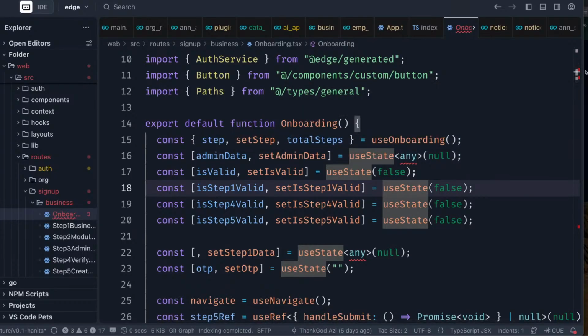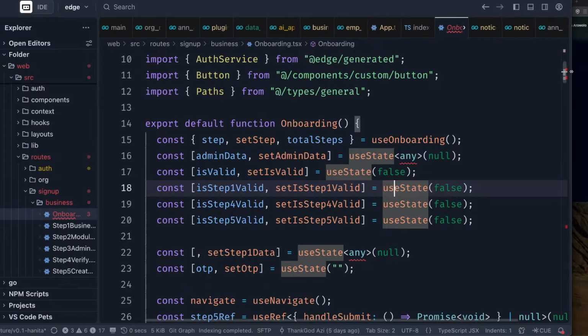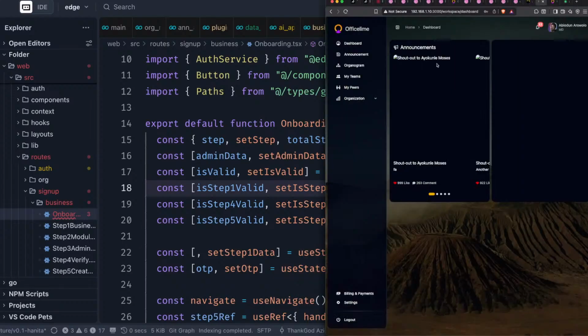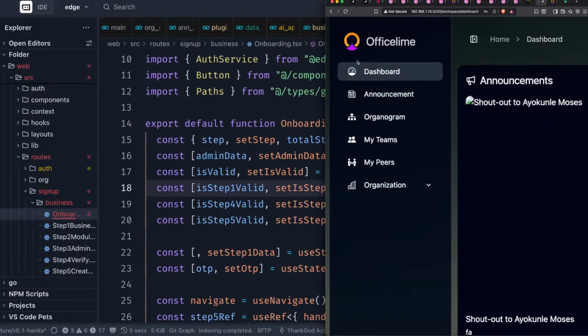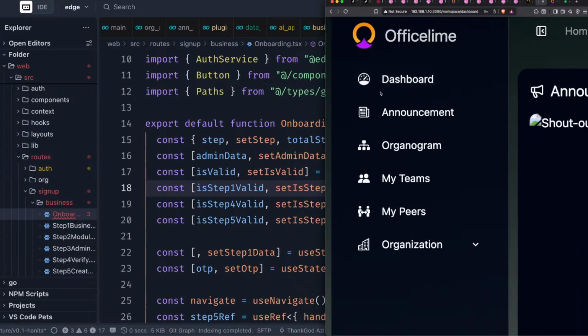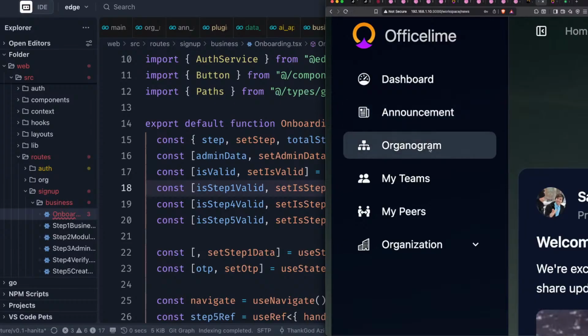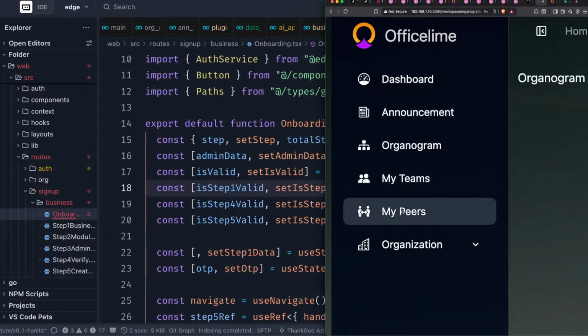Let me now show you what you guys will be adding to the system. I will showcase the old system so that you see what are the modules that you guys need to follow or work on. Let's zoom in. Now, what's this one supposed to be doing? This is supposed to be the dashboard for everybody, right? Dashboard, announcement, organogram, my teams, my peers.